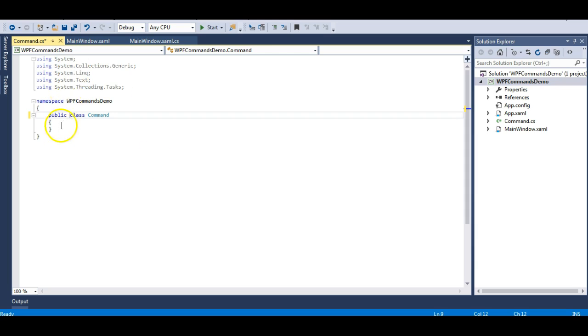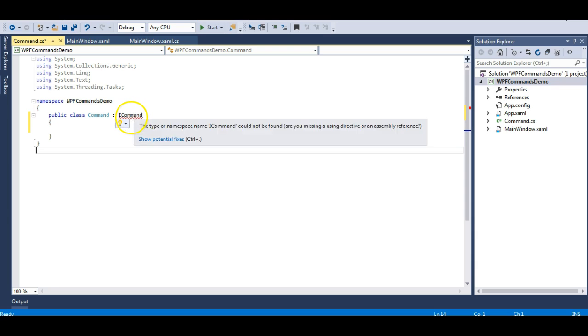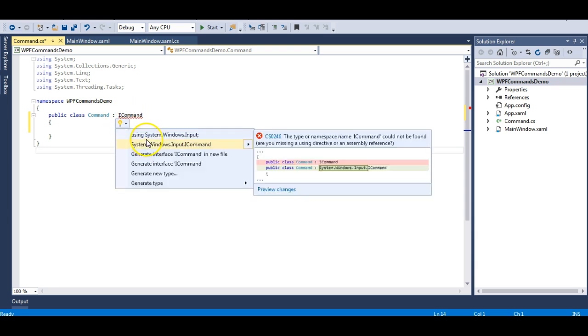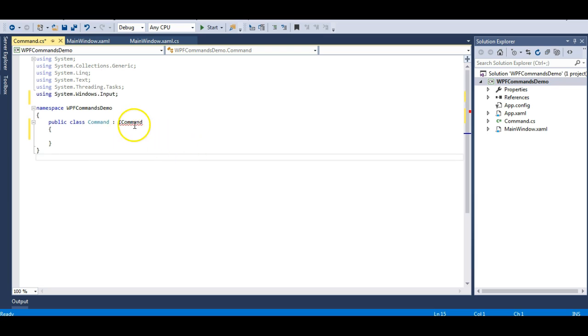So public class Command. First and foremost, what you need to do is implement the interface ICommand. So let's implement ICommand, and you can see my Visual Studio is not able to resolve this. It says using System.Windows.Input. So this interface is present in the System.Windows.Input namespace, and this is also a very important interview question. Some of the interviewers might ask you in which namespace the command interface is present. And now you need to implement this interface.